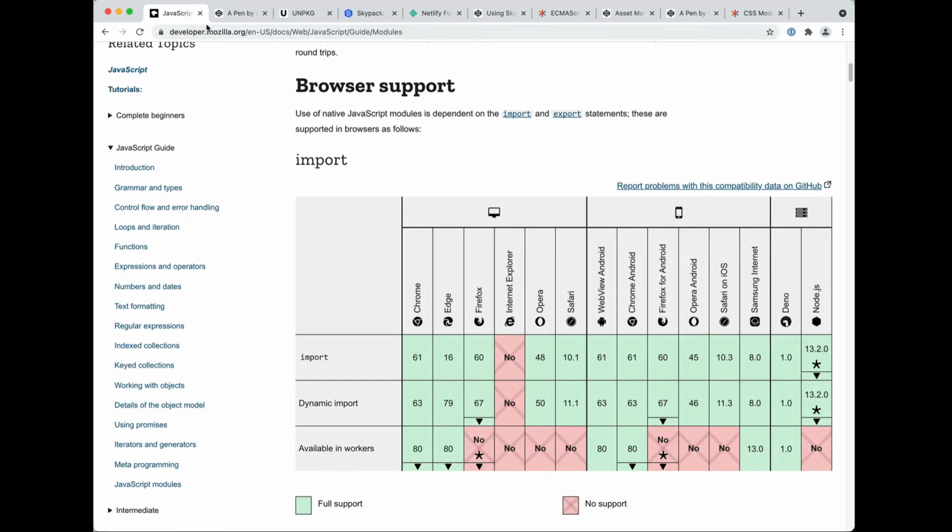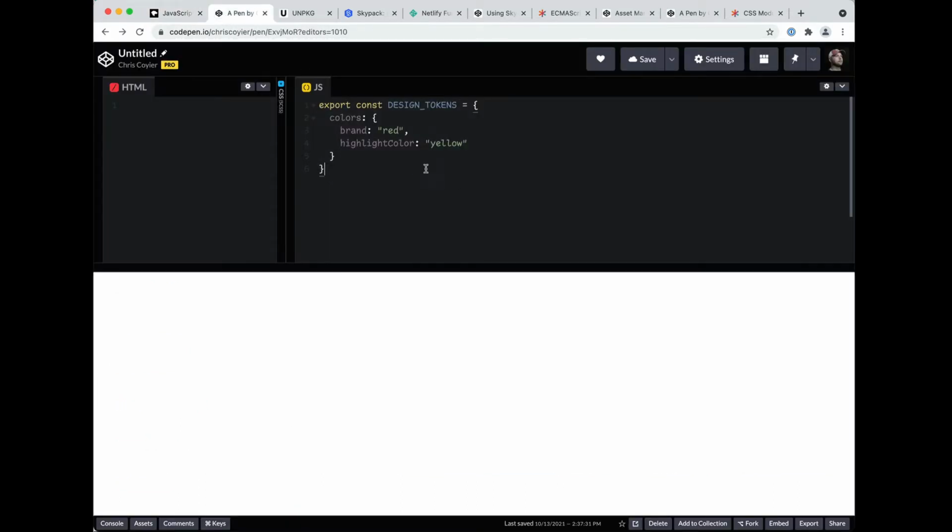So when you say export, it's just a keyword. Here's some JavaScript that's using the export keyword. I don't have to put export, I can just say const designTokens equals something. Design tokens would be a nice thing to export so that other files could grab this piece of code and use it.